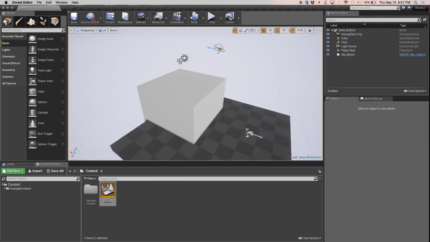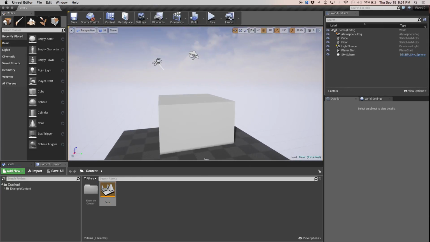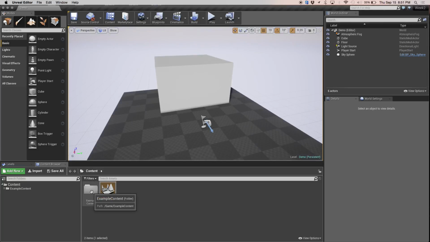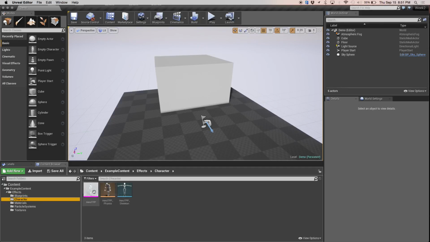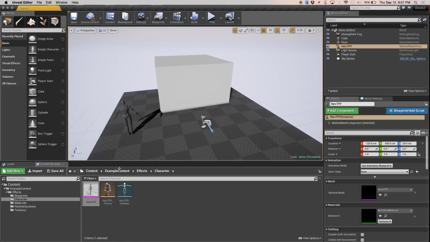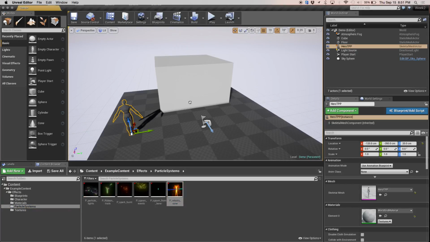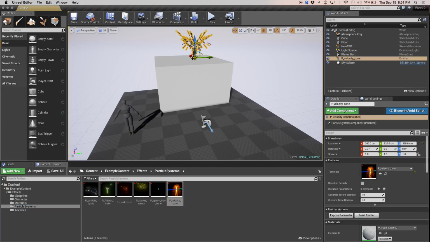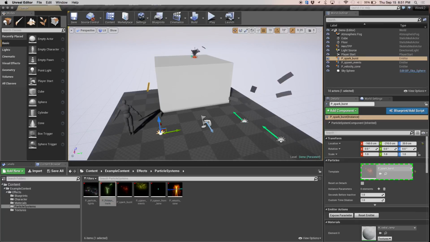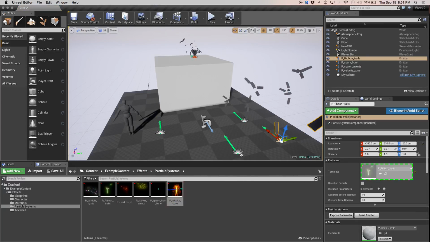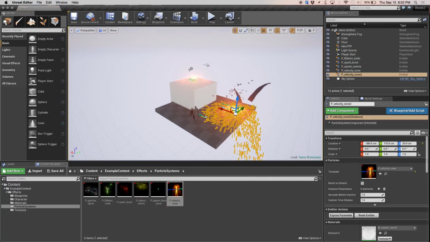Oh, look, there it is. This is how we left things. That's great. And then we see that there's some example content. I'm going to see where we have some characters. And let's go through these particle systems. Let's just do it. There we go. It's a party, guys. It's a particle party.